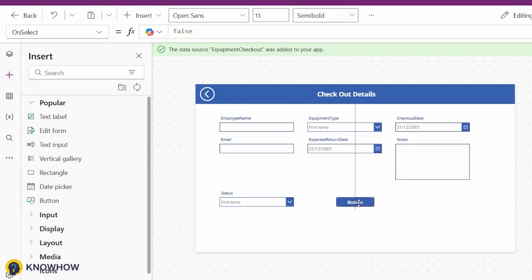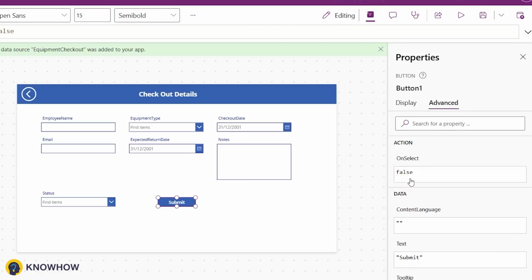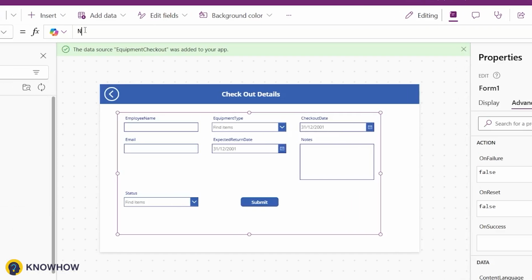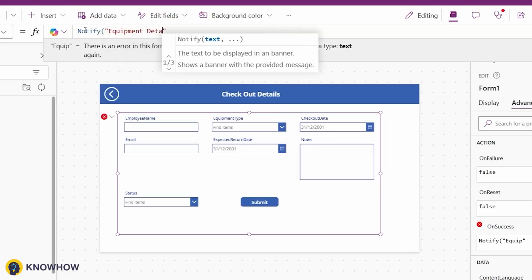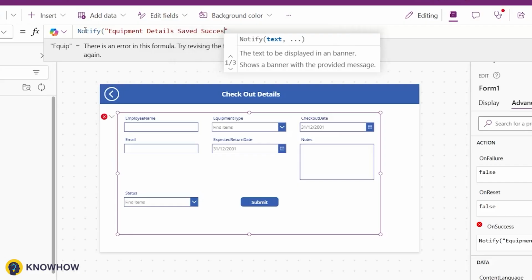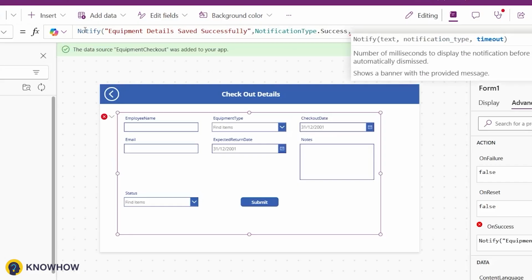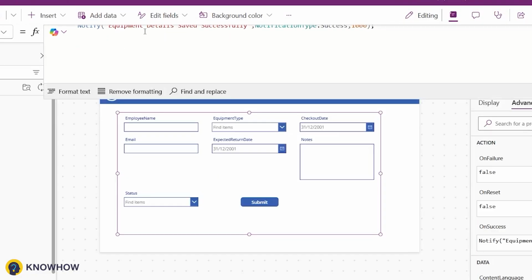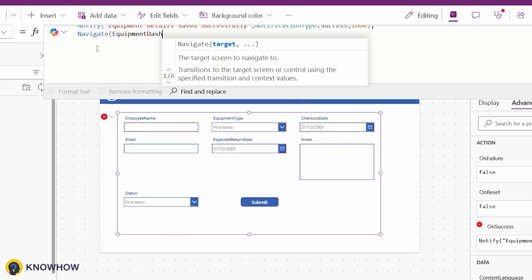I will drag it here. In the display I will write submit. On select I will submit my form 1. So on my form success I will simply notify a message, equipment details saved successfully, where notification type will be .success and duration will be 1000 ms. And after success I must navigate to equipment dash.